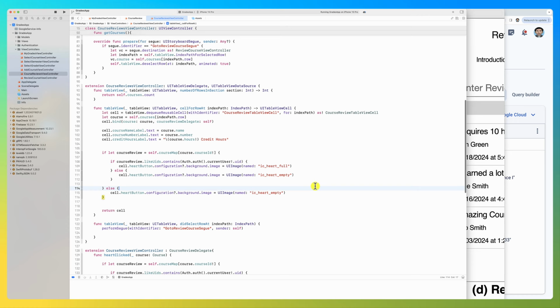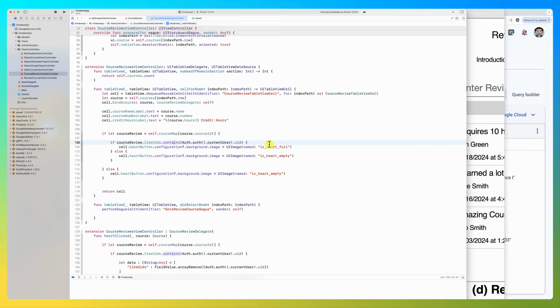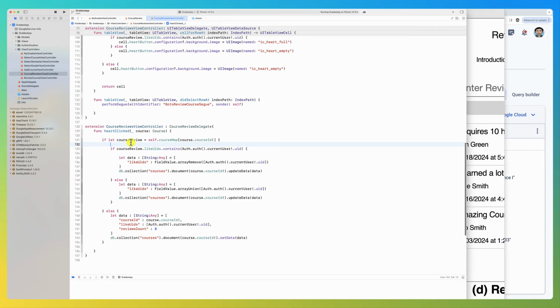So all I'm doing is checking to see if it contains it. If it contains it, I put a full heart. If it doesn't contain it, I put an empty heart. If the review object doesn't exist at all, this course record object doesn't exist at all, I put an empty heart. And then for clicking on the heart, we have to figure out whether you like it or not to start with, and so on.